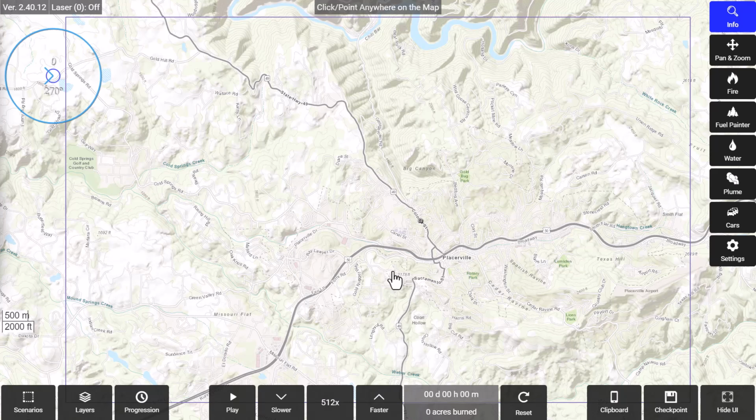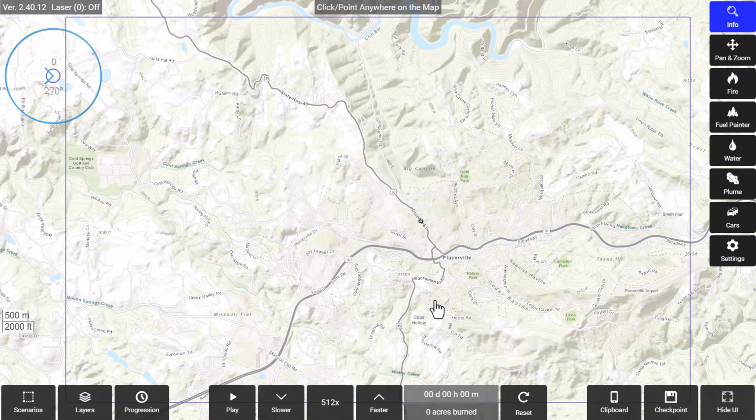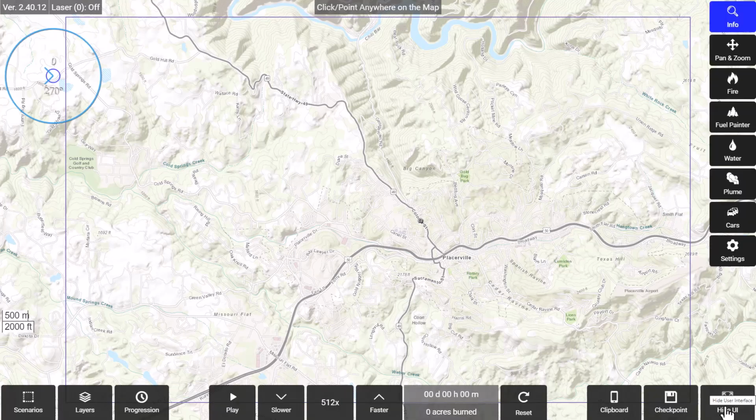The 2 remaining options in the AnyHazard UI are the Clipboard Link Share and the Hide UI toggle. The Clipboard Link allows users to share edit access to their current scenario. The clipboard is where users and participants in a dispersed training situation can interact with the scenario being run on AnyHazard. Please let us know in the comments if you would like to hear more about advanced tools like using the clipboard in future videos. Clicking the Hide UI button simply clears off the menus and controls for a complete view of the map scene.